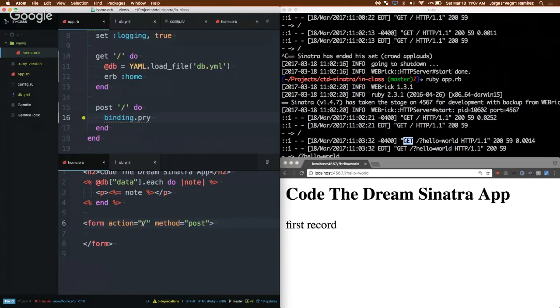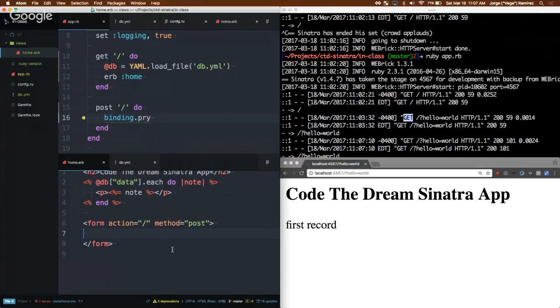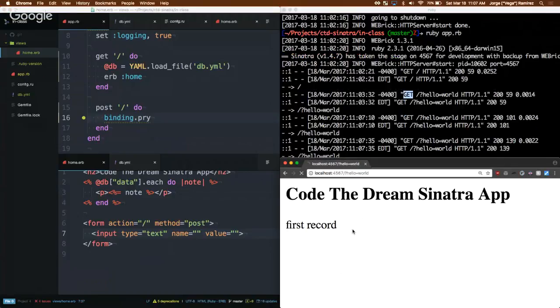Okay, so let me save that, and then if we refresh, it's not going to show anything. That's just a matter of the HTML not being complete. So I'm going to do an input, and I do want it to be a text input. Right now, I don't have a value attached to it. So let's see what that looks like. Hey, look at that. We have a little box.